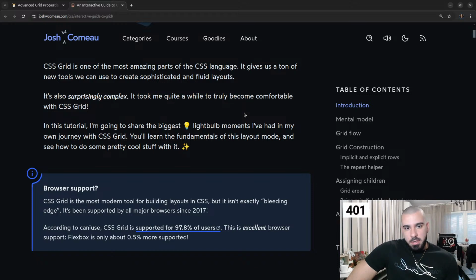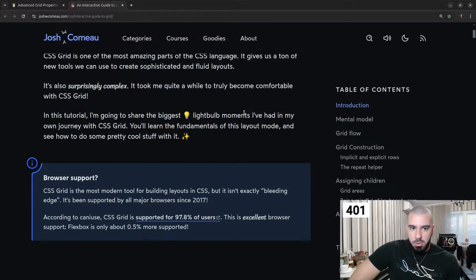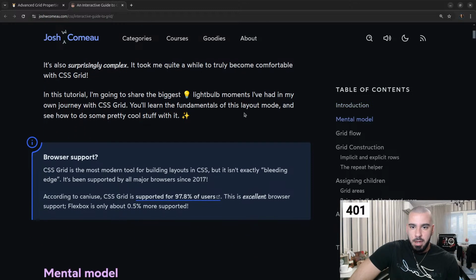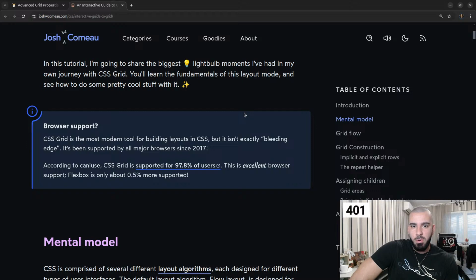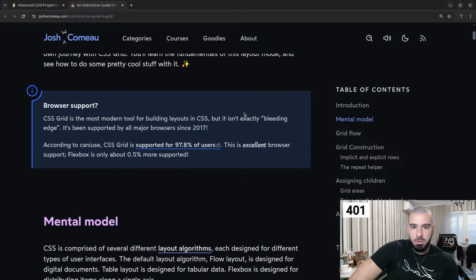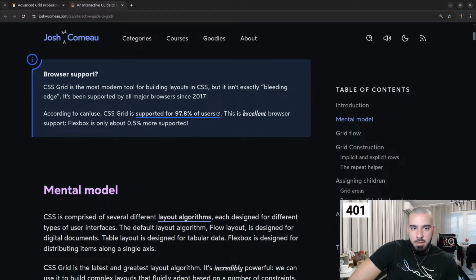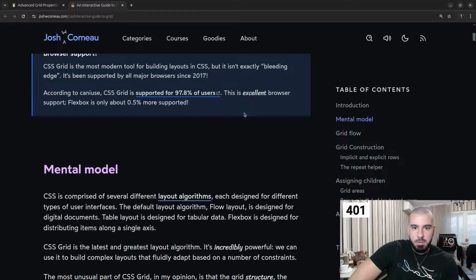So it says CSS Grid is one of the most amazing parts of the CSS language. It gives us a ton of new tools we can use to create sophisticated and fluid layouts. It is also surprisingly complex. It took me quite a while to truly become comfortable with CSS Grid. In this story I'm going to share the biggest lightbulb moments I've had in my own journey with CSS Grid. You'll learn the fundamentals of this layout mode and see how to do some pretty cool stuff with it. Browser support, this is from 2017.